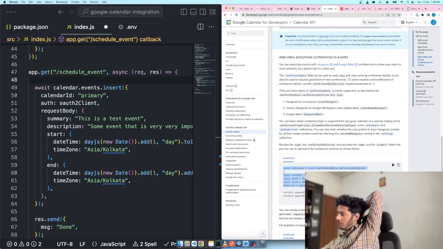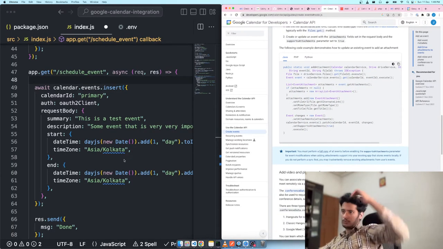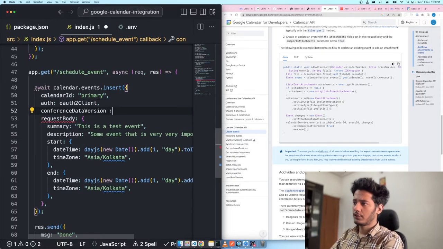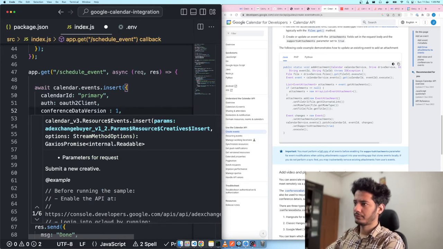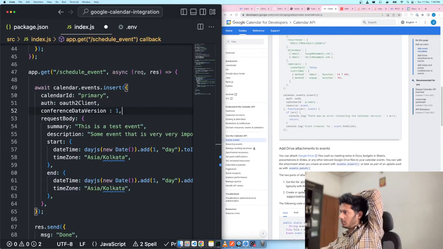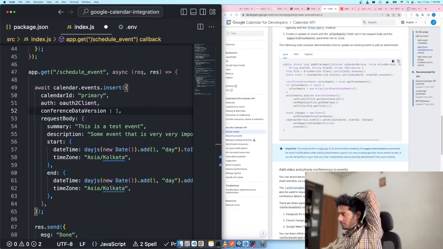What is a front end code? I want Node code. How do you add a conference? Do we have anything like conference or such thing? Conference data version 1. It says, if we won't do that, if you say, you know, if 1.